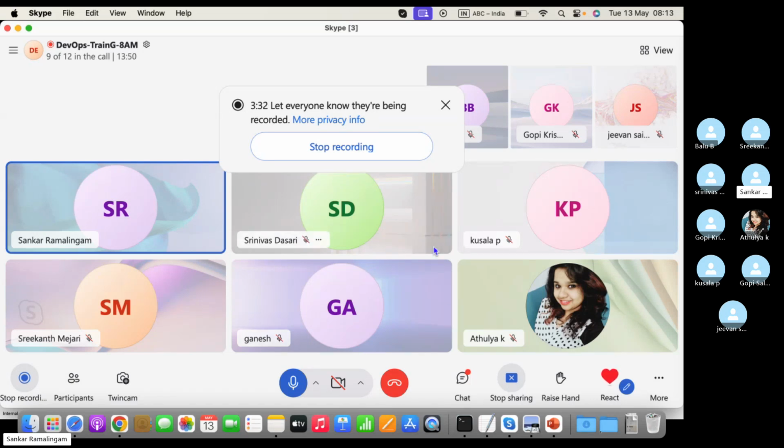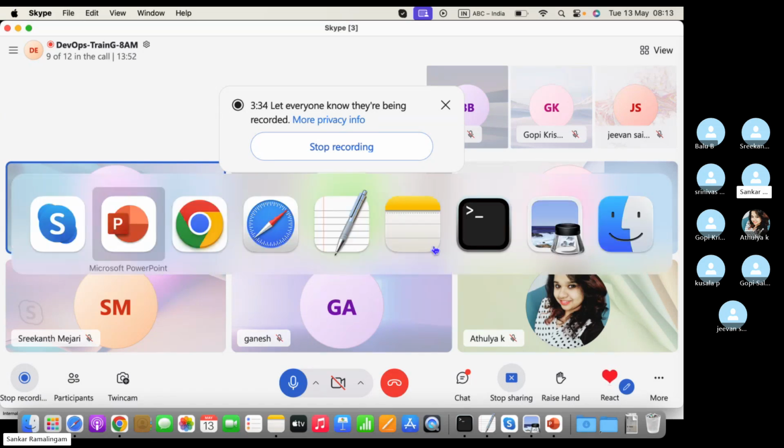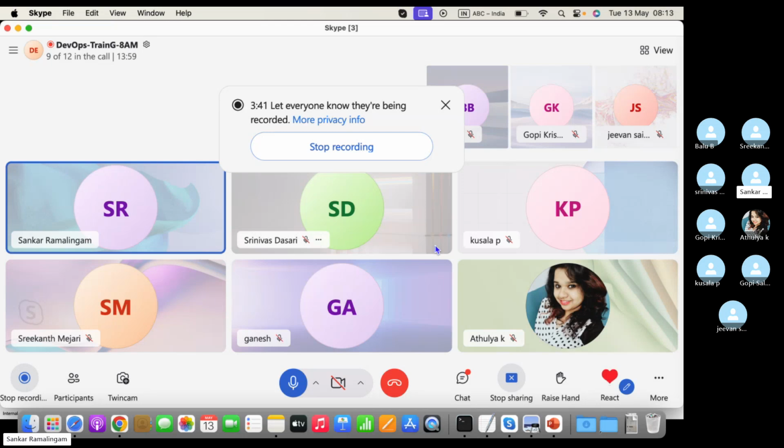Anything? Okay. Sure. I'll just give a pause for about a minute, and then I'll start sharing the screen from the other device.